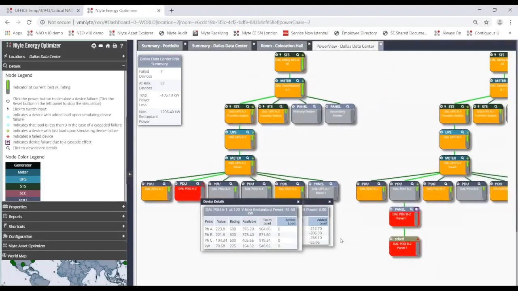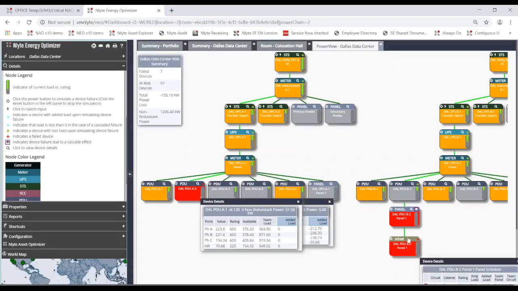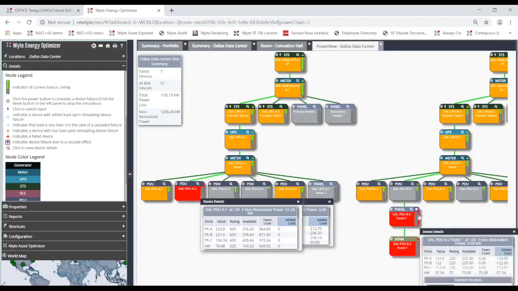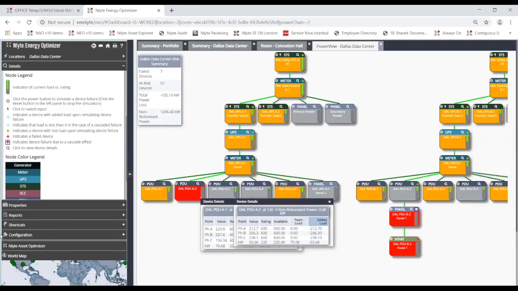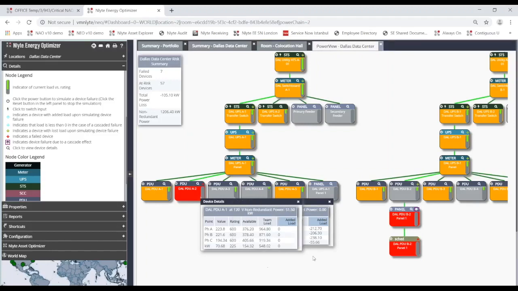Now, if you look across on the B side, you'll see that we have power loss in the panel, which is downstream of the PDU, obviously. There's a purple line with an up arrow in it, which indicates a device failure due to a cascading effect. All right, so that's the failover because it couldn't handle that, so it was a cascading failure. But then the green arrows all the way up the power chain here, and then as we work up through, show power loss. So you can see the green indication here. The green down arrow indicates a device with lost load upon simulating the device. All right, so that shows you that there was a power load.